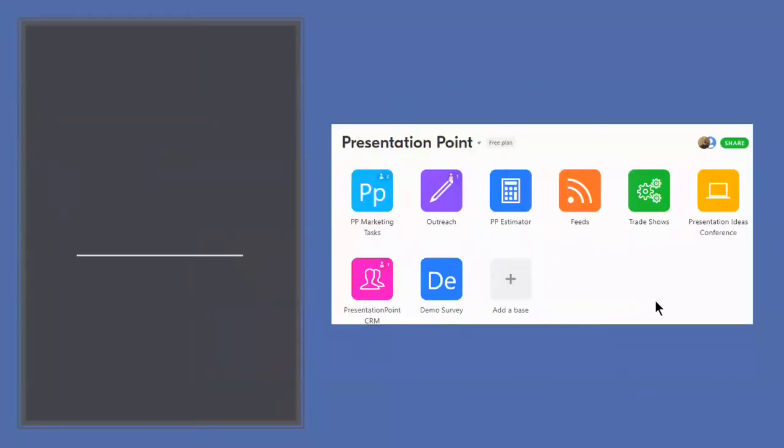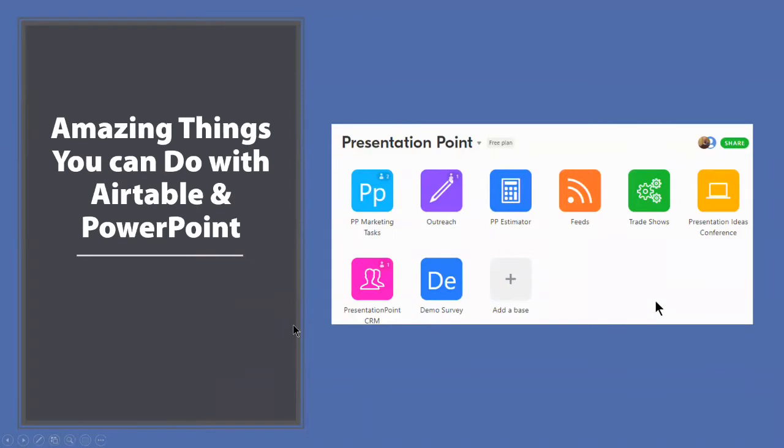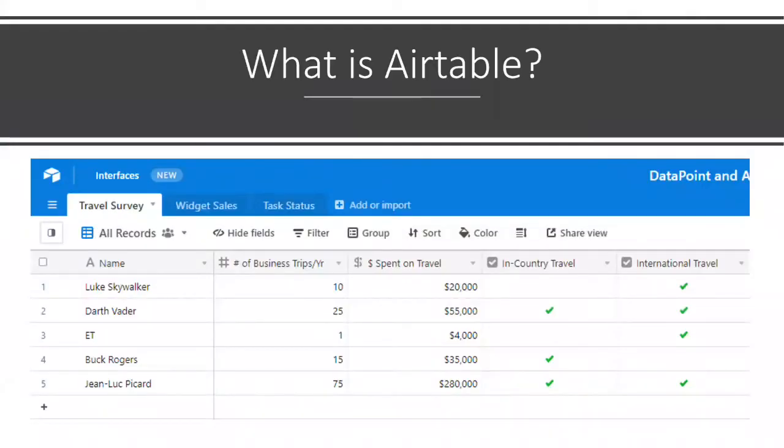Okay, so amazing things you can do with Airtable and PowerPoint. And as always, you can find more information at presentationpoint.com. So what the heck is Airtable? Airtable is a lovely, powerful, yet easy to use online database system. And we'll show you some examples in a few moments. What I really love about it is it's just so easy to share your online databases with people, and also that it's got a very robust free version, which is a great price for those of us just starting out with it.